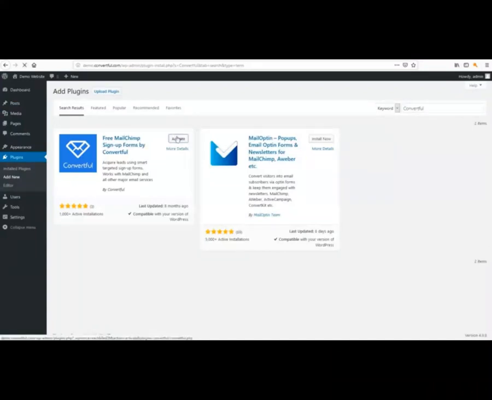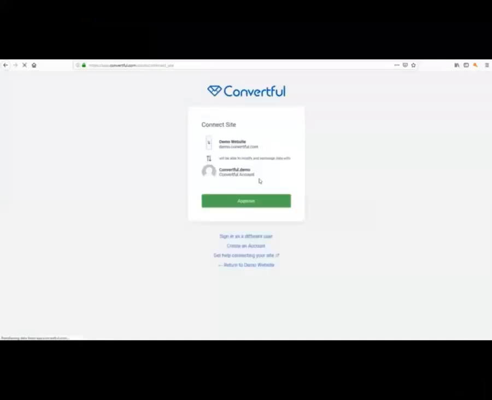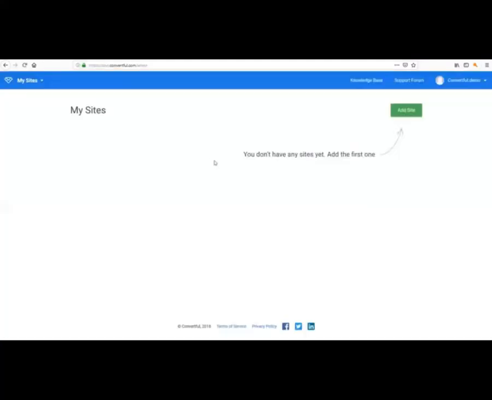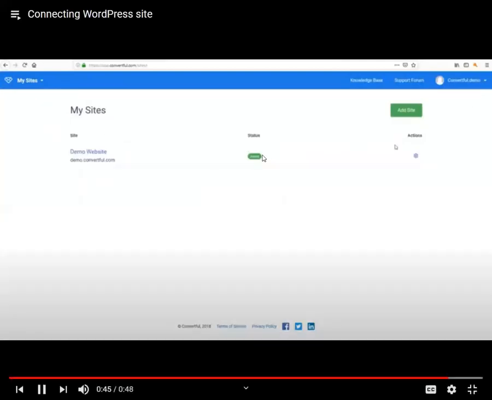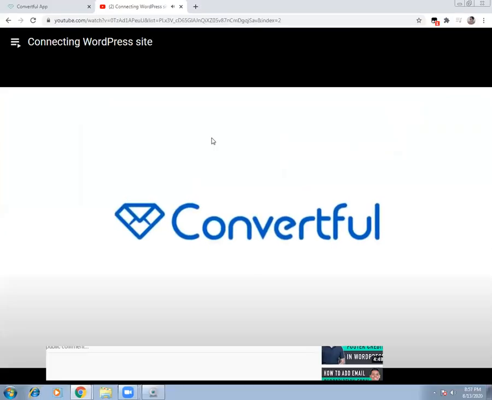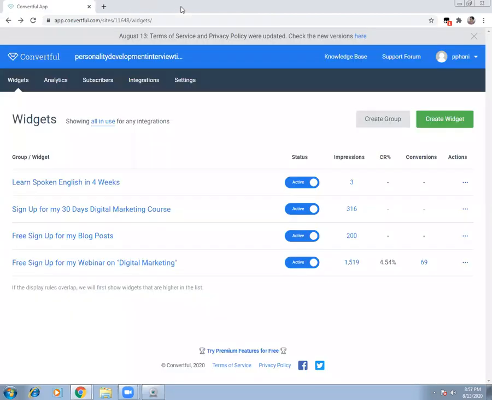And once it is active, you just need to connect it to Convertful. Because you already have an account in Convertful, and you already have an account on your website, both of them have the same email ID. So you can automatically connect them once you log in there. And once your website is active, you can simply say that it is connected to Convertful. This is just to let you know how easy it is to connect your website to Convertful without knowing any coding.